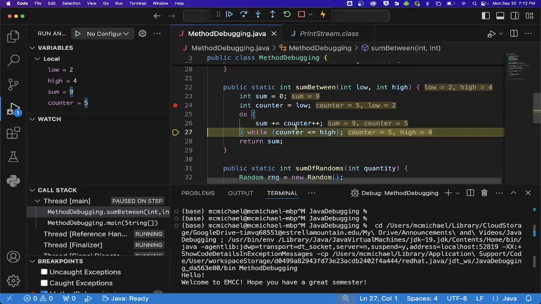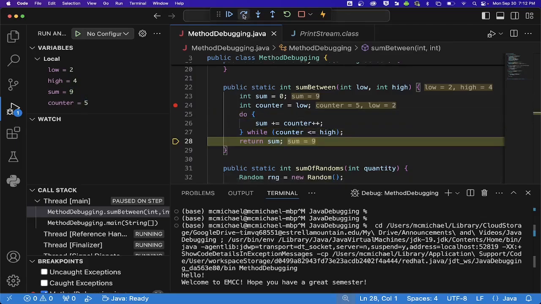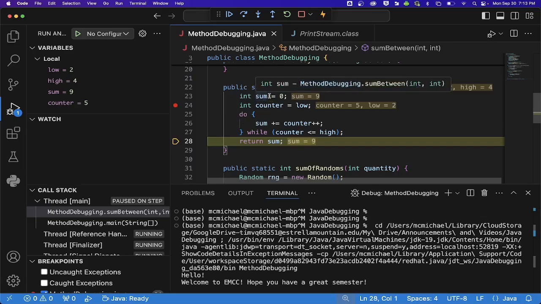Now my Boolean expression here is less than or equal to the high value, which is 4. So we've got one more execution to go. And now we're done. We're out. And the sum at this point is 9. Sum is what we would call an accumulator. An accumulator, just as a reminder, is a variable we set up before we run a loop. Then within the loop, we update that value to accumulate data or a value. And then after the loop is done, we have finished that calculation.